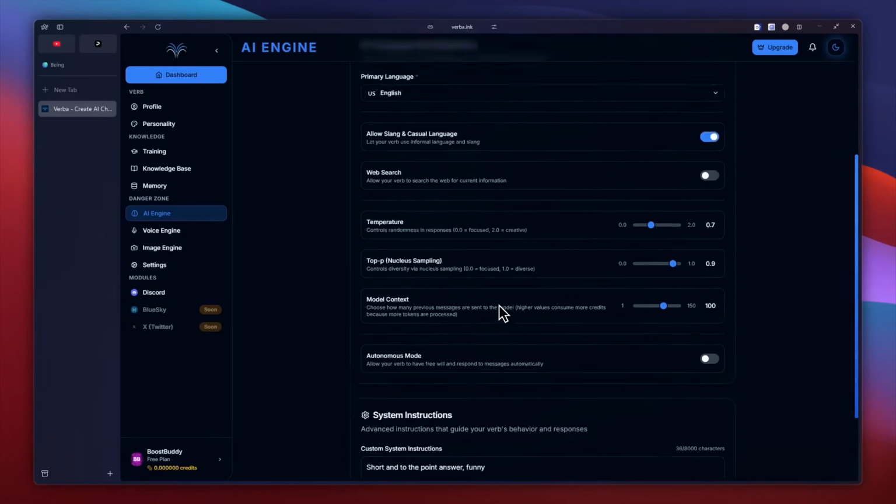You can explore all the settings by yourself when making the bot, and this is the end of the video, and I hope this video will be helpful for you.